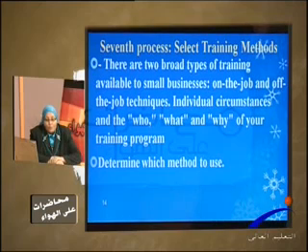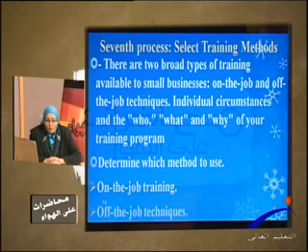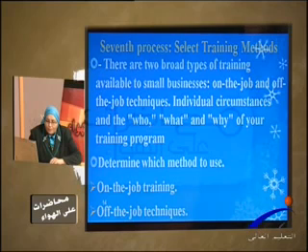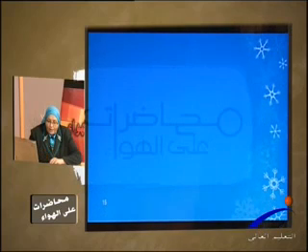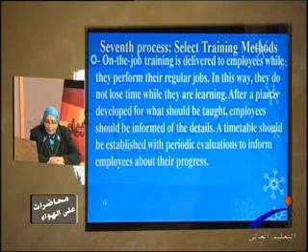Determine which method to use during the training methods: on the job training and off the job training. On the job training is during the work day. It is delivered to employees while they perform their regular job. In this way, they do not lose time while they are learning.